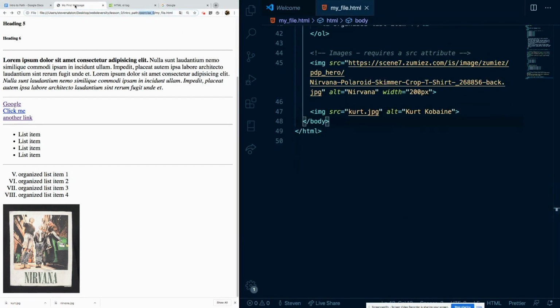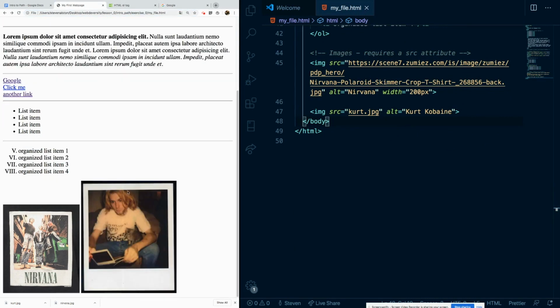So it says you must want to stay in here and look for this image. So when we go back here and we load again, now we see this image.